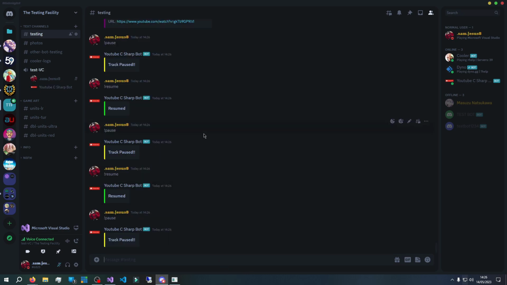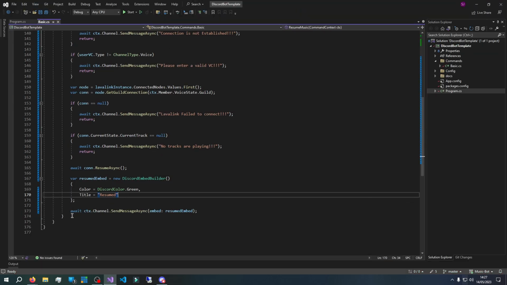So now let's actually make a command that stops the track. So that when the track has stopped playing, we want the track to stop and then the bot can leave the VC, because at that point it's done playing music, it has nothing left to do, so it's just going to leave the voice channel, right? So let's make a stop command.